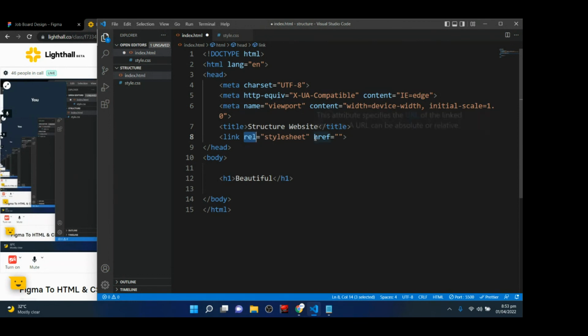Now we have another attribute here called the href attribute. This attribute is where you pass in the location of the document that you are trying to link to the HTML document. Now, the location of our CSS document is right here inside the structure project folder. As you can see, I have style.css here and index.html. So currently our style.css document is inside the structure project folder that I created.